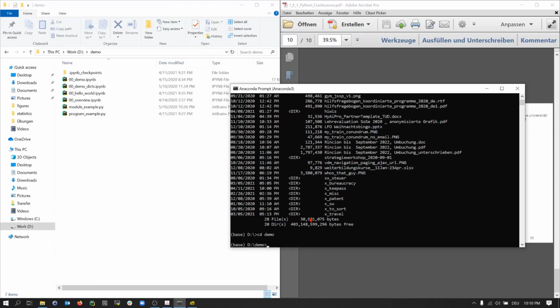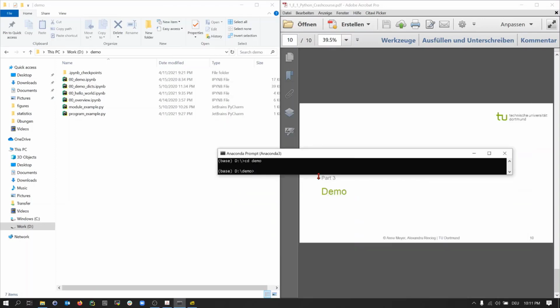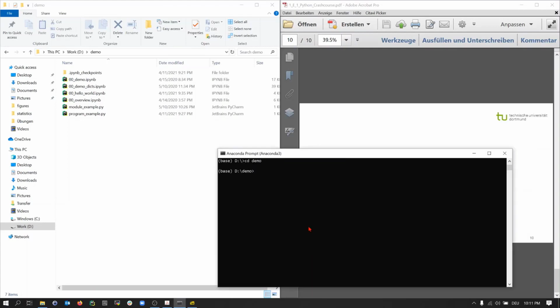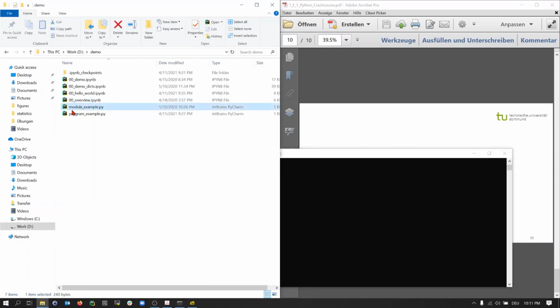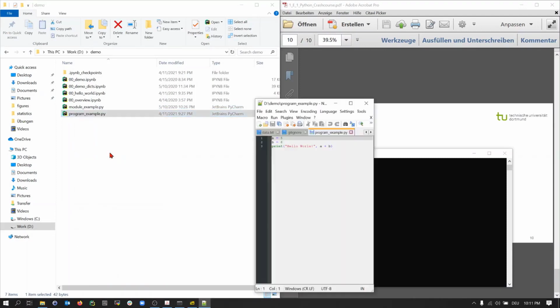I'm kind of bothered by all of this stuff. Let me discreetly change it. Alright, and from here I have prepared a small thing that I will edit in Notepad. This is not the module, but the program example, and we'll do a small hello world inside here.